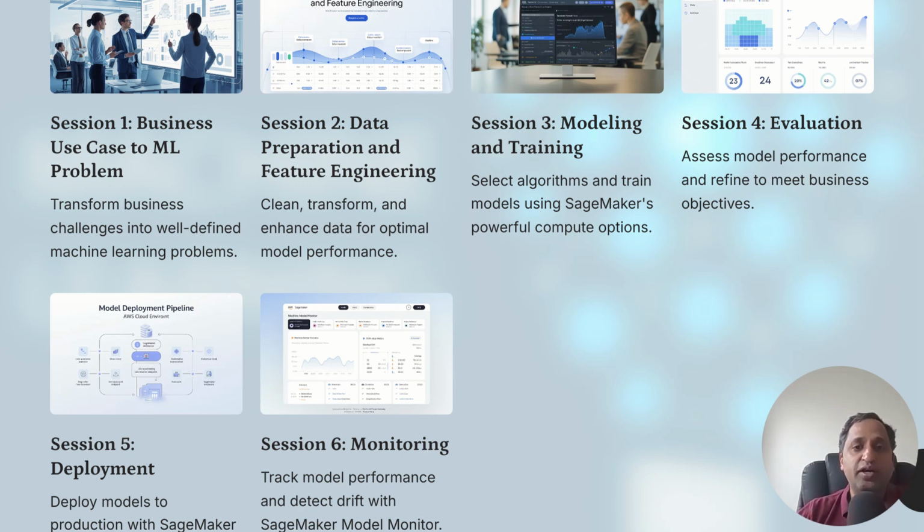In session 5, we'll talk about deployment. Once we are happy with the model, we'll deploy it to production. We'll look at SageMaker endpoints. We'll look at how we can actually deploy the model to the SageMaker endpoint in a safe and scalable manner. And then finally, in the last session, we talk about the monitoring part.